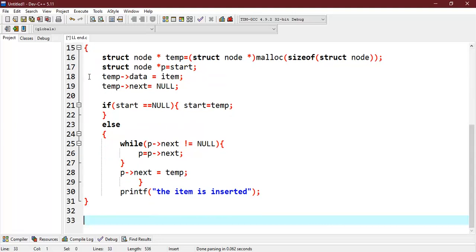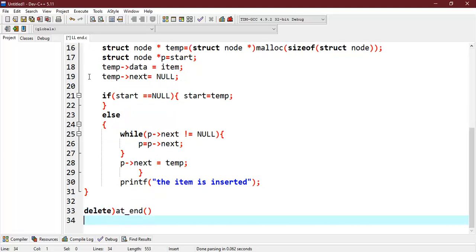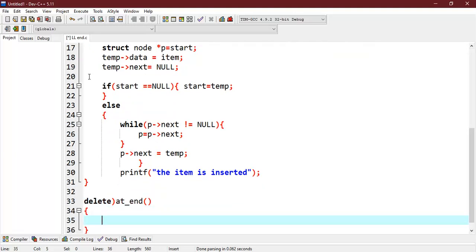Now we will make the function for delete. So we have delete at end in the linked list. It will not receive any arguments because we're deleting a value. The value that you're deleting, you can return that value to the calling function so that we know what has been deleted from the linked list.